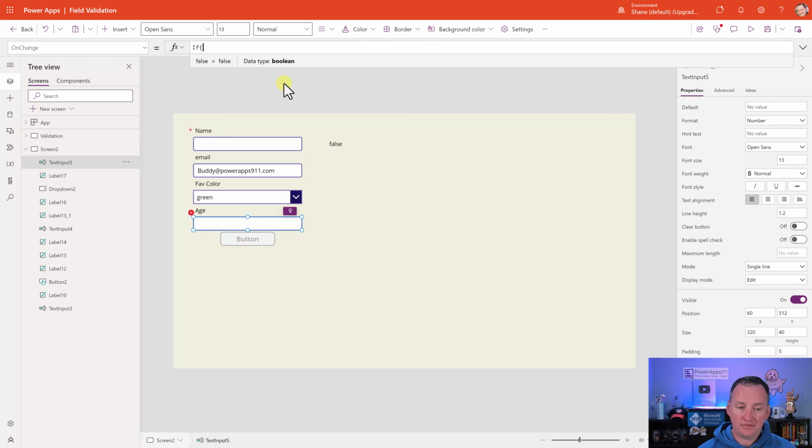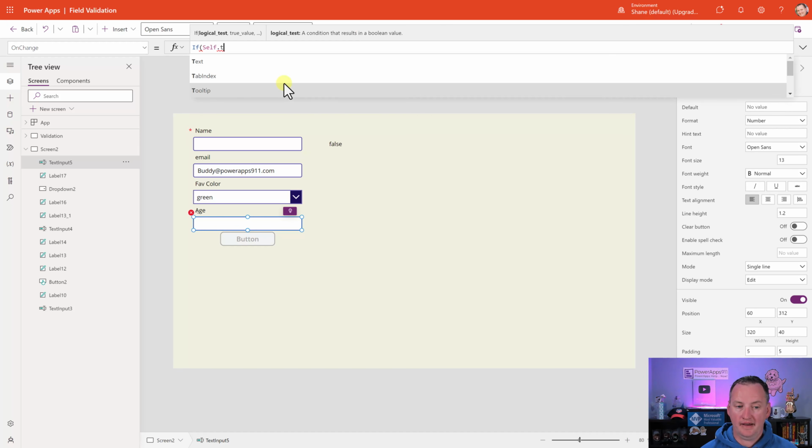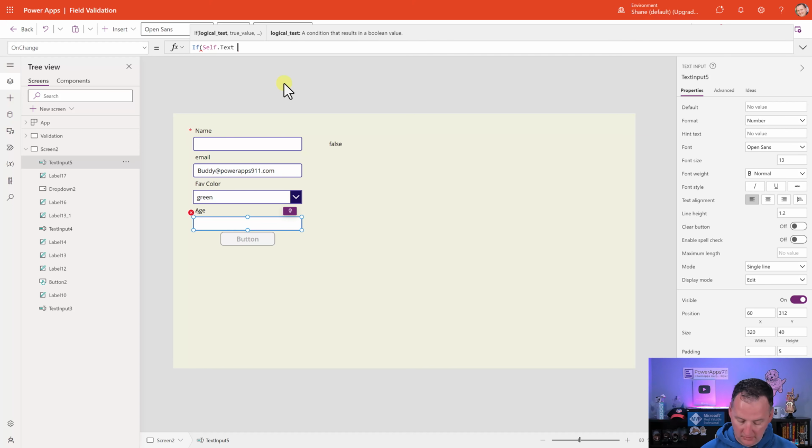And so here we could do something like this. We could say If Self.text, now we'll just write it out anyway. Self.text is less than 18. Now it's going to yell at you because Self.text is text and we're trying to do a number comparison. So we got to turn that into a value. So we'll say Value. That'll turn the text 4 into the number 4. So we can do an evaluation like that.